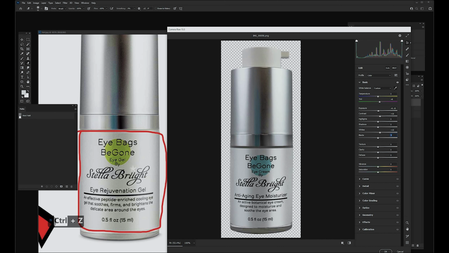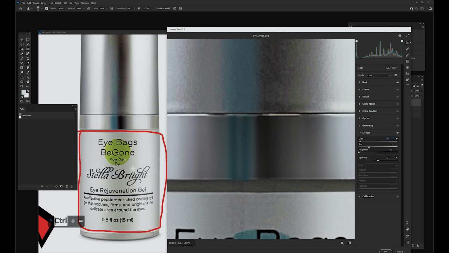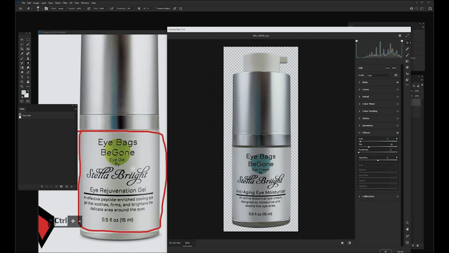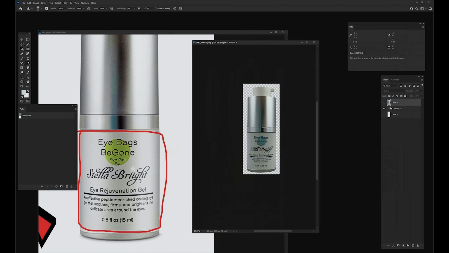Yes, we can reduce some blacks. And finally we can add some grain to make this effect. Yes, now it looks pretty good. Here is the raw version, and here is our edited version.